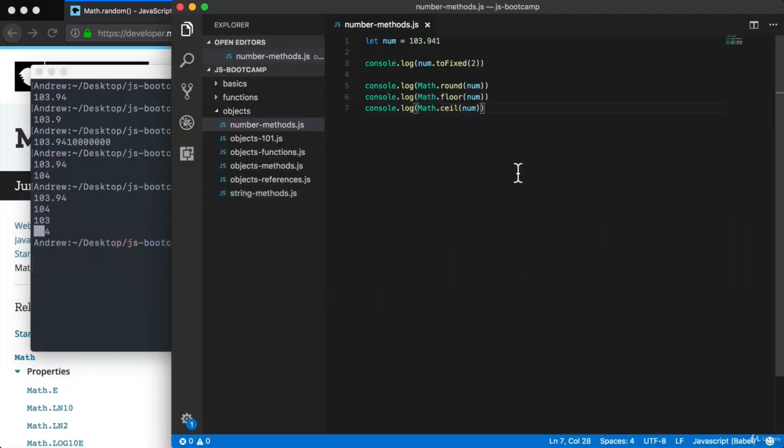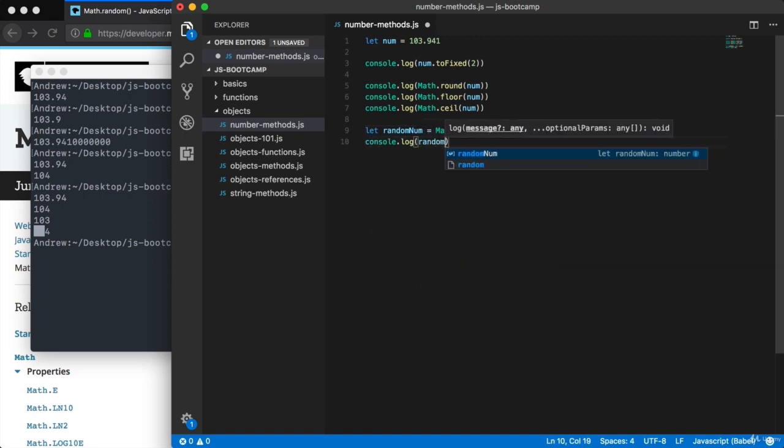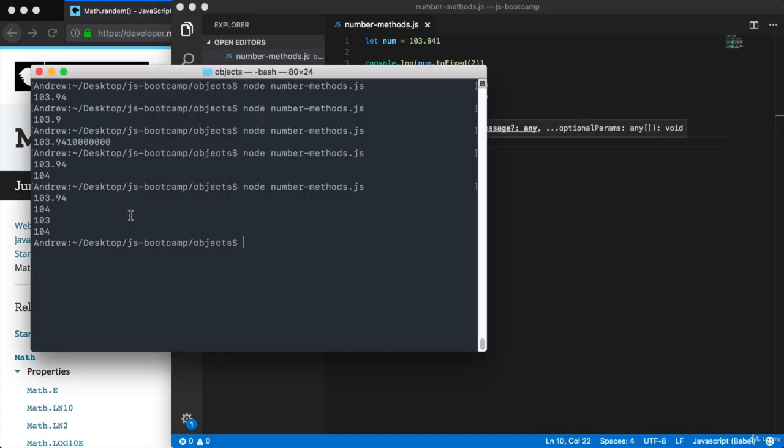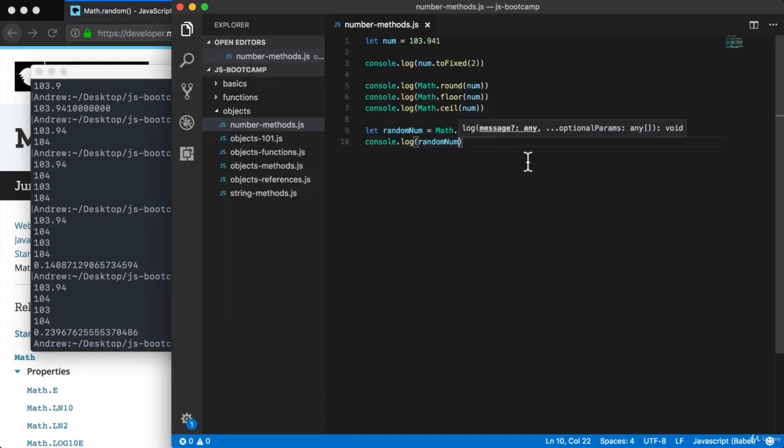Over in VSC, let randomNum equal, we're going to use math.random, and as we saw, we don't need any arguments, we just call it, and we get the random number back. And then we log it, console.log randomNum. So this is going to generate a number between 0 and 1. So if I run it, what do I get? I get 0.1408 with a whole other bunch of numbers after it. I run it again, and I get a different number. So this number could go from something like 0 to something as great as 0.9999999.